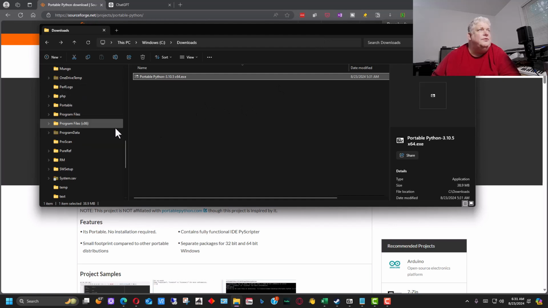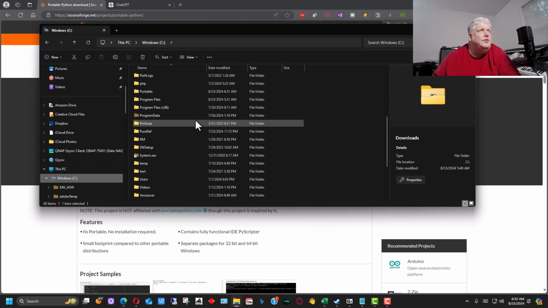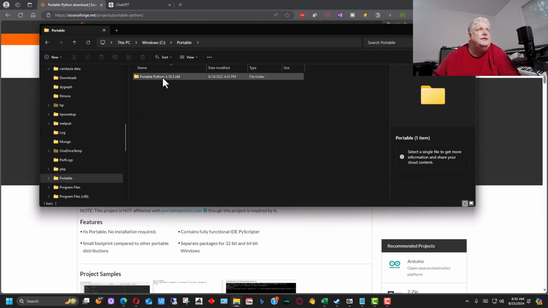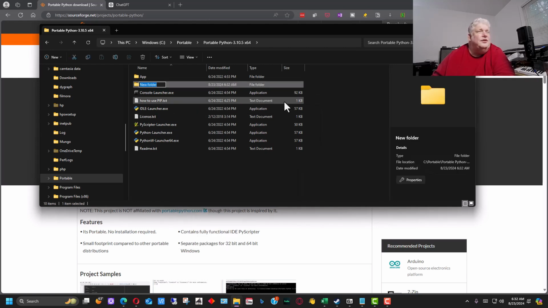So the next thing we're going to do is go to the C drive, scroll down, and find Portable. You see that it installed a directory called Portable Python with the version number. If we double click on this, you'll see there are programs in here. We're going to want to run the console launcher right here, which will run a command line version of Python. But first, I'm going to put a subfolder in here. I'm going to create a new folder and call it my code. This is where I'm going to store my code samples and the samples that I get from ChatGPT. So I'm going to go in here.